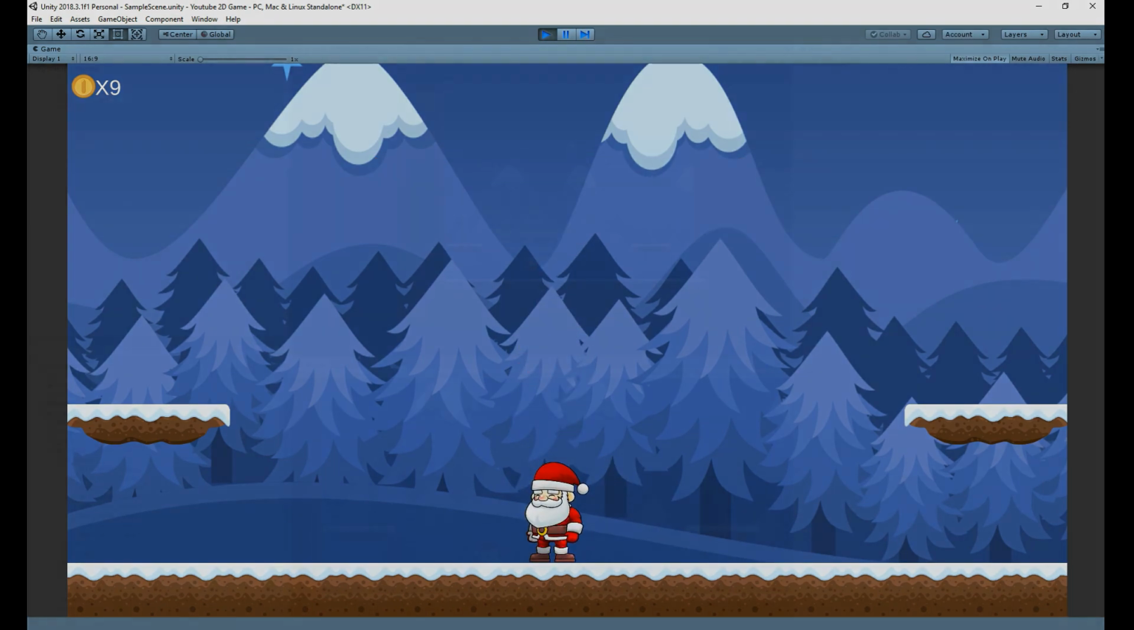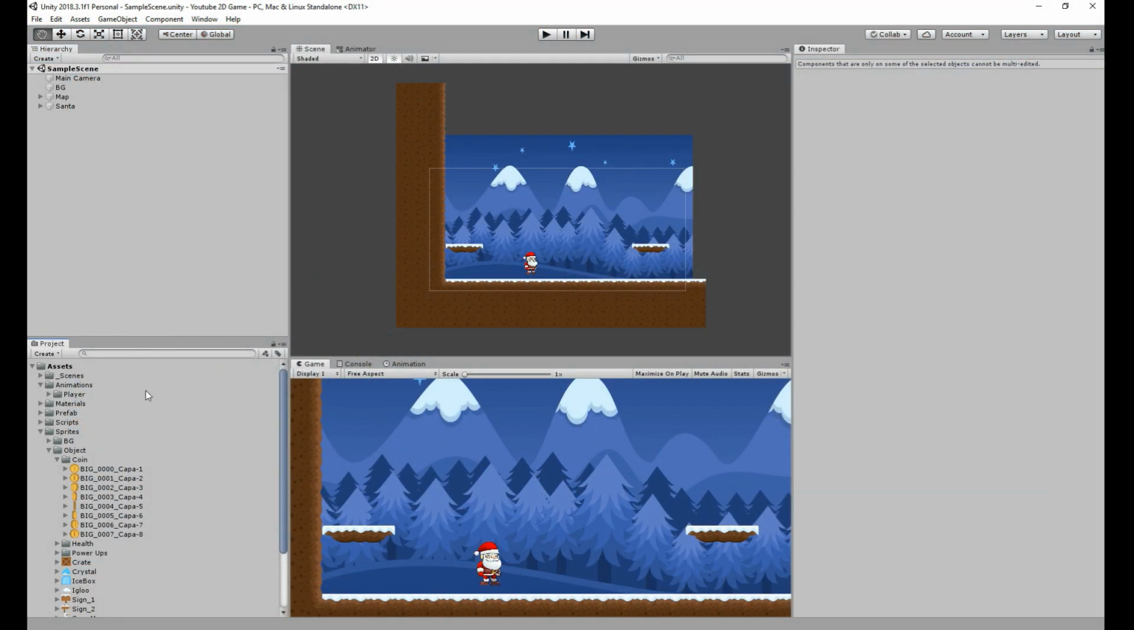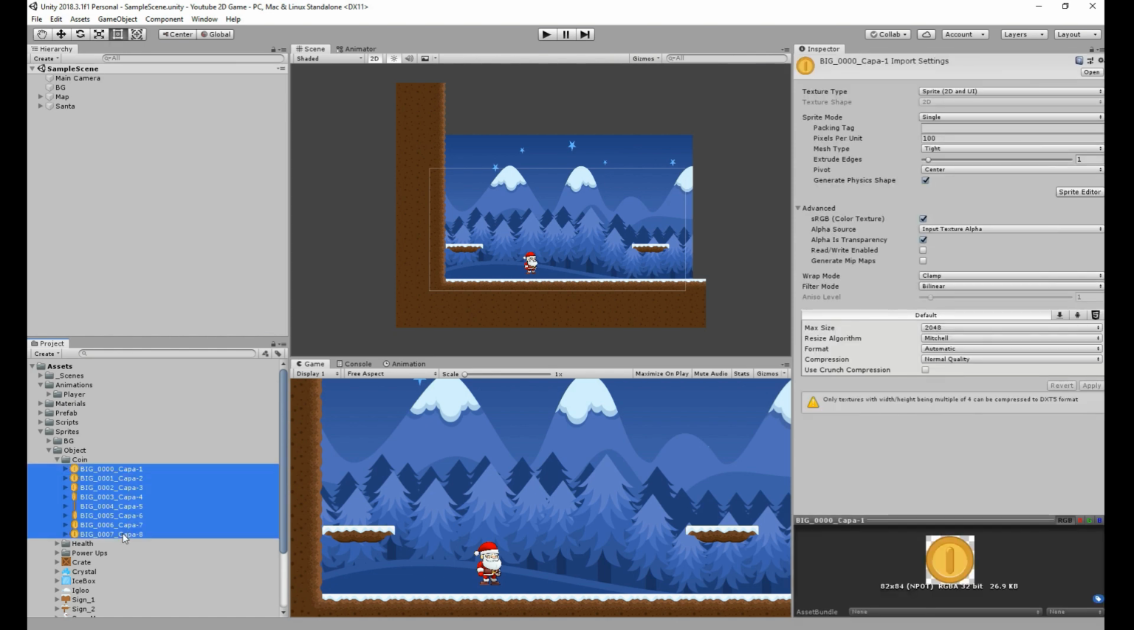So let's begin. First step is to import the coin sprites we're going to need for this tutorial. I'll leave the link in the description below for you to download. I already did that, as you can see here. Just unzip the file and drag and drop into the project window on Unity.